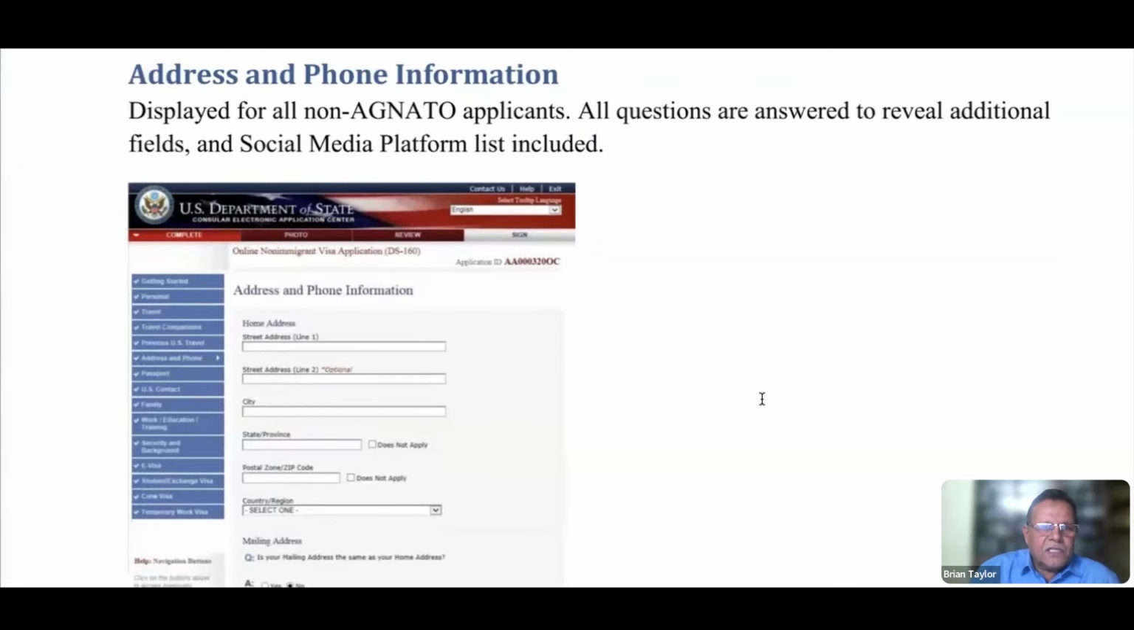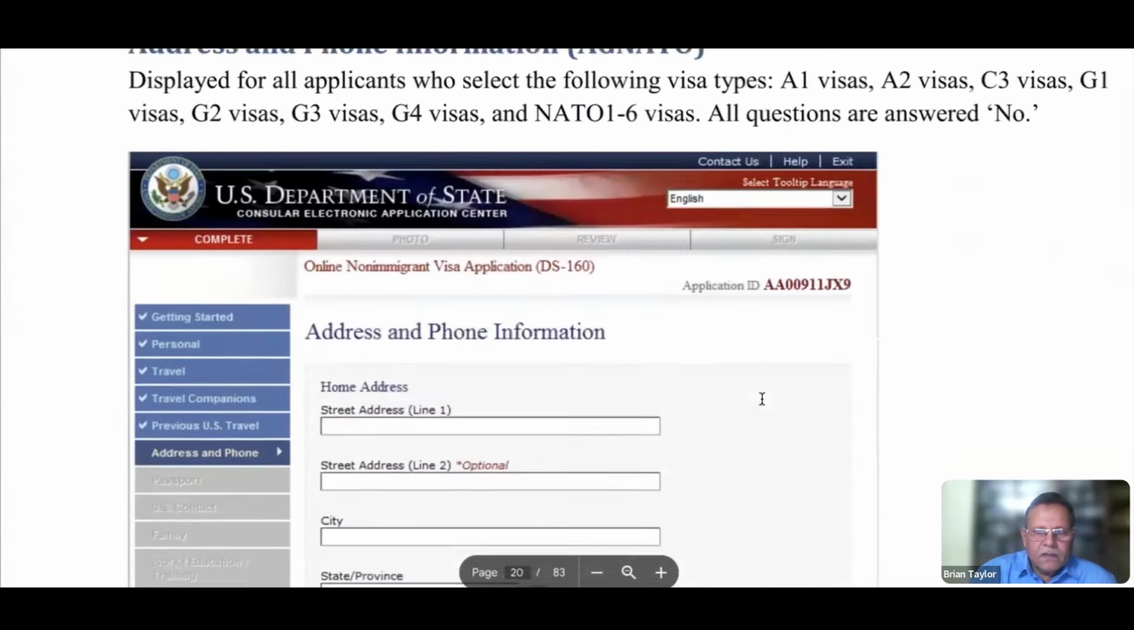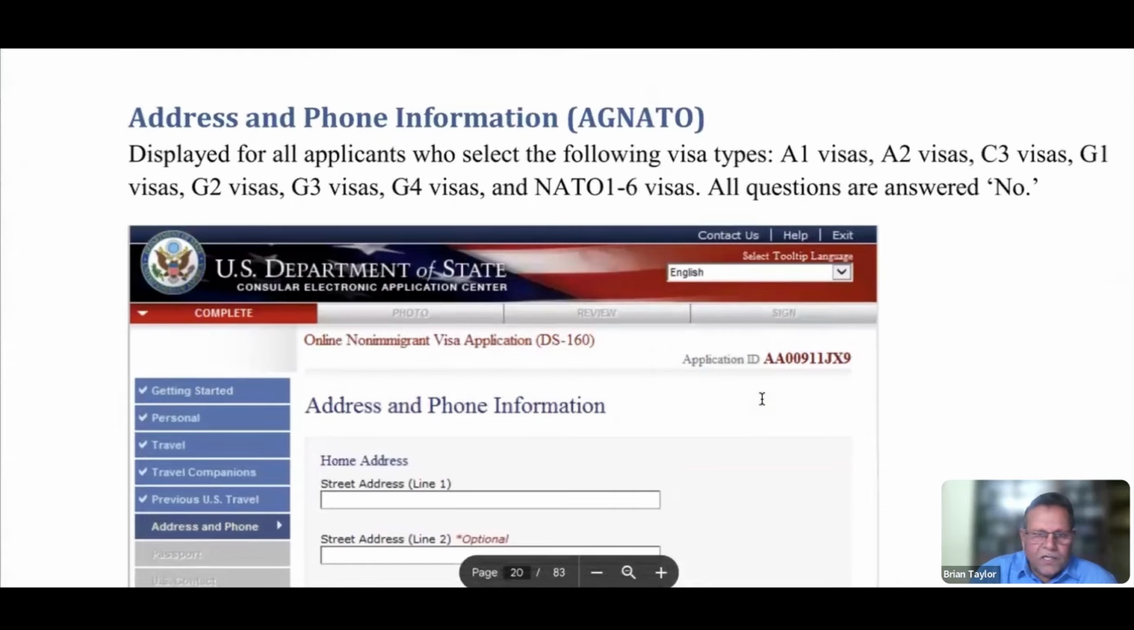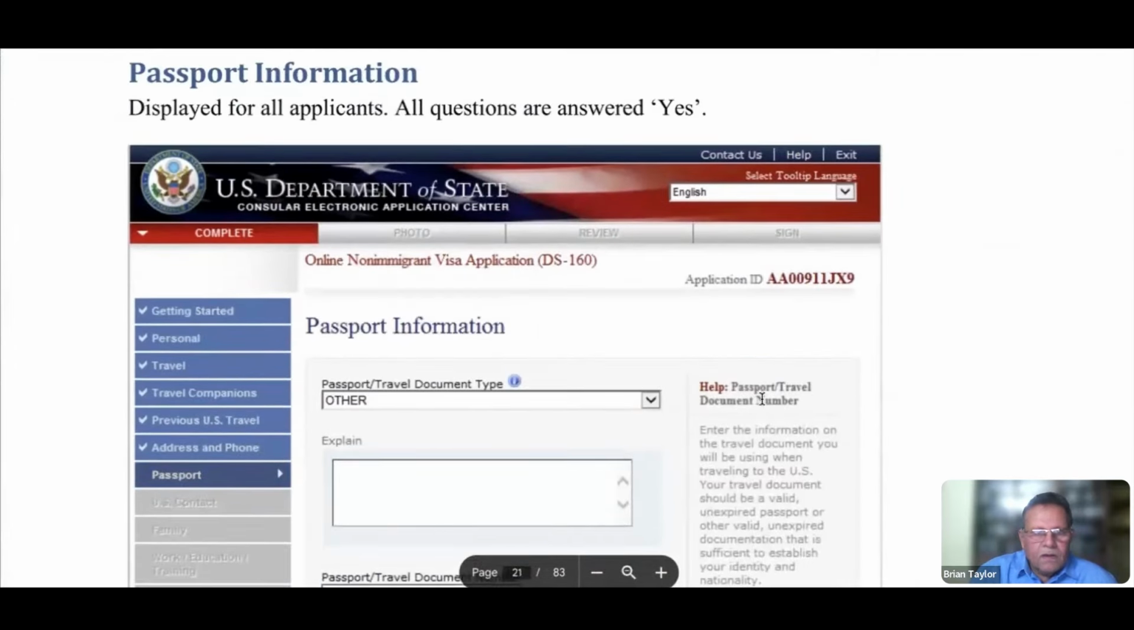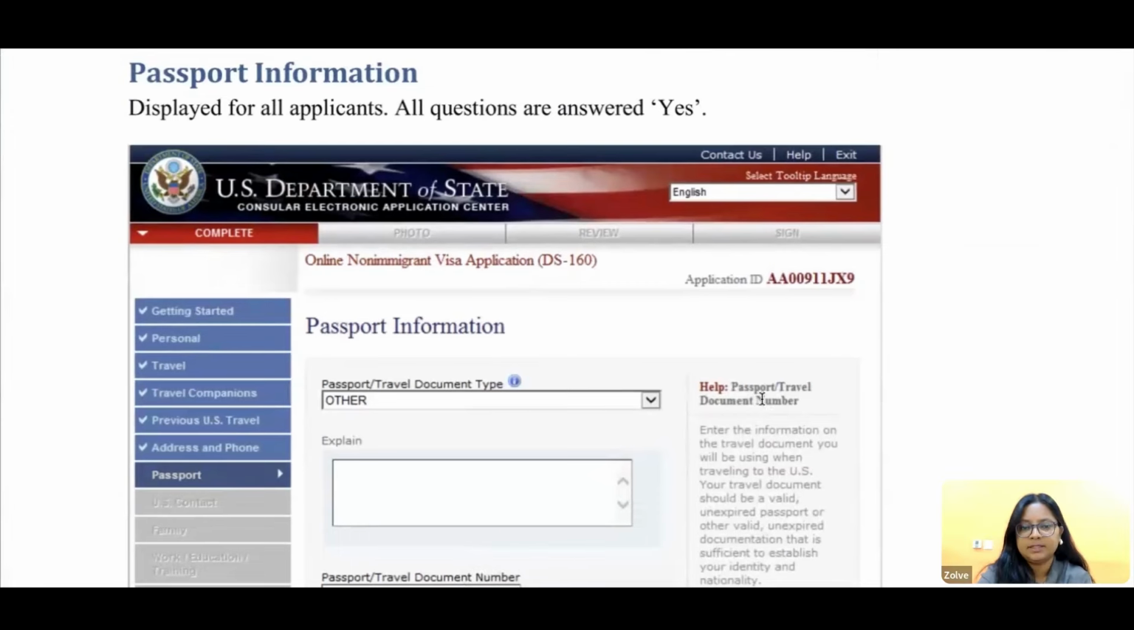Now, address displayed for all non-Agnoto applicants. Forget about that. That doesn't apply to you. And page 20 also doesn't apply to you. Passport information, right? We are on page 21, right? Correct, sir. Okay.